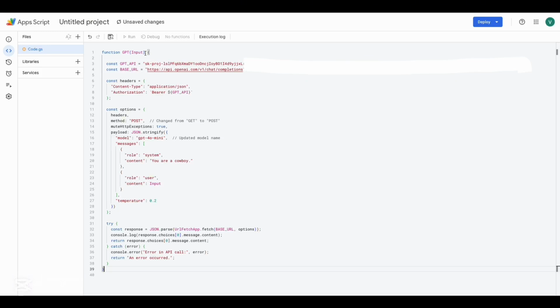Google Sheets. I'm not going to talk about how this code works, but the only thing you need to be mindful of is, here at the GPT API, at the equal sign, you're going to have to put in your own OpenAI API key. I will link a video about how to do that in the description below. I'm not going to go through how to do it in this video, but it's super simple to get your own OpenAI API key.